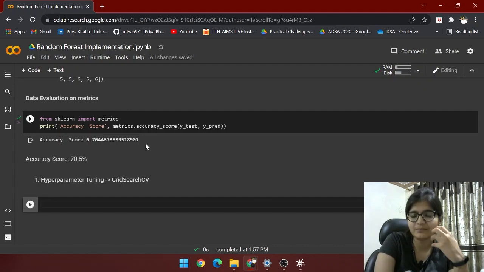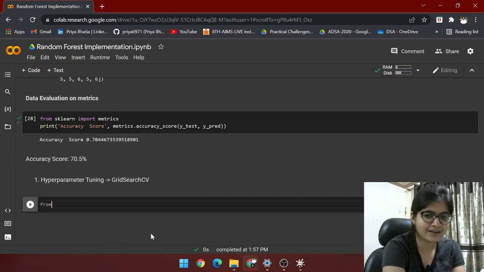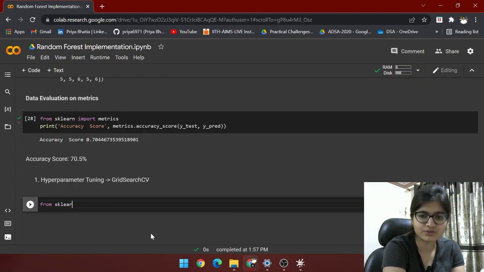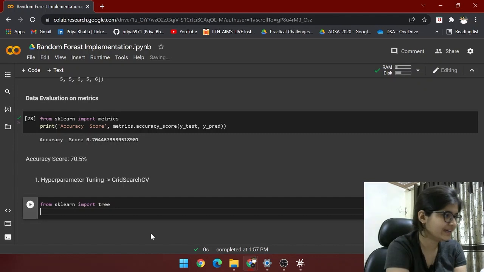Your score, you will be able to get a good score. Suppose I want to see the tree. So in that particular case, whatever model I have applied, what I can do is that from sklearn, I can simply import the tree, just for visualization purposes, just like the way I showed you in the decision tree. Let me try to show you.